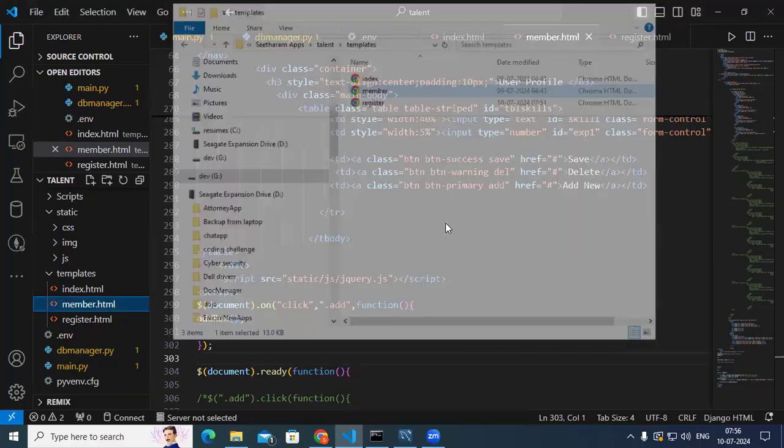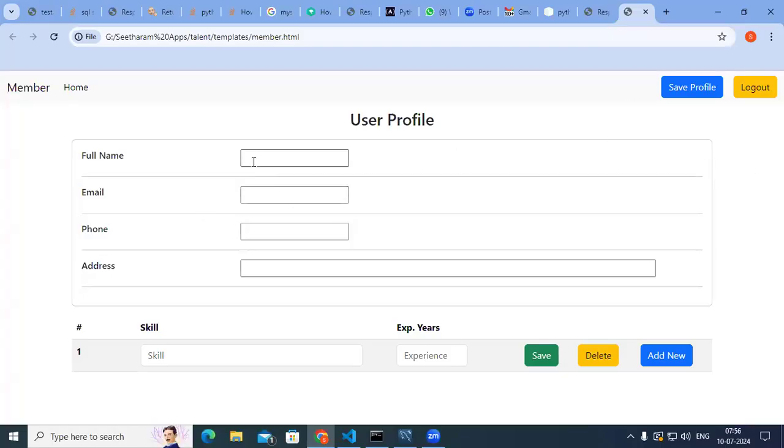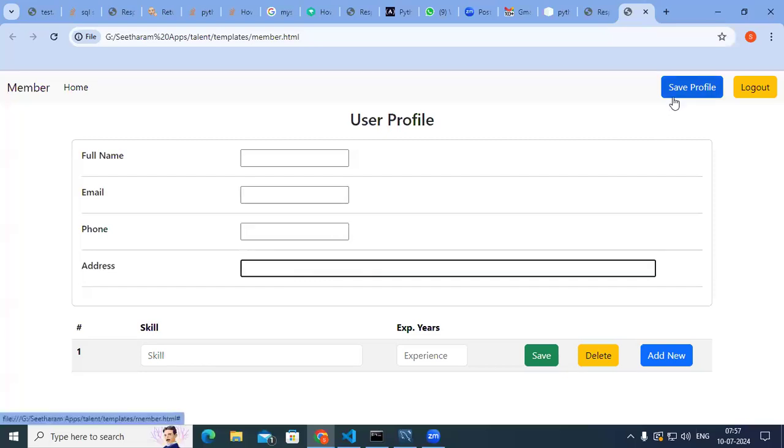So it will not work here. Okay, it has come up. Fine. Whatever name you have, that you need to get here. Whatever email you have, you need to get here. And whatever phone we haven't added there, that you must be adding here. Full name and email. Now you need to add the phone as well as address. Then after that, you need to save the profile. Okay, those two things you need to do.